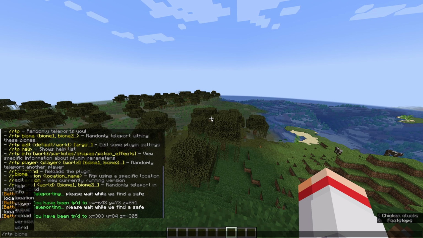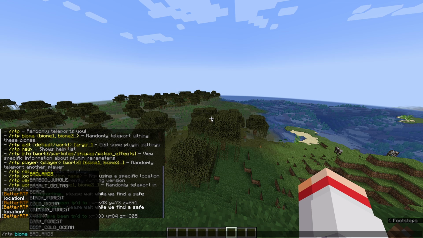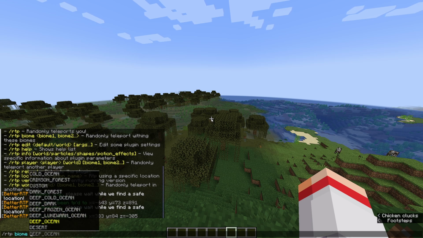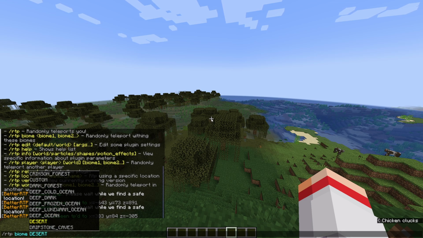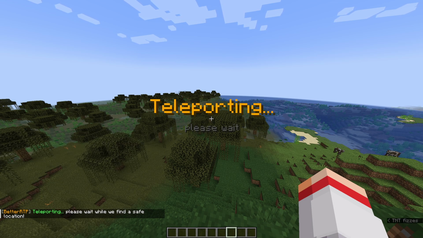We can also RTP to a specific biome. So let's do /rtp biome. We can see all the different biomes that we can teleport to. And these are two separate permissions, so you can dictate what players are and aren't allowed to use the biome variant of the RTP command. Let's do a desert. Let's see if it can find a desert for us.